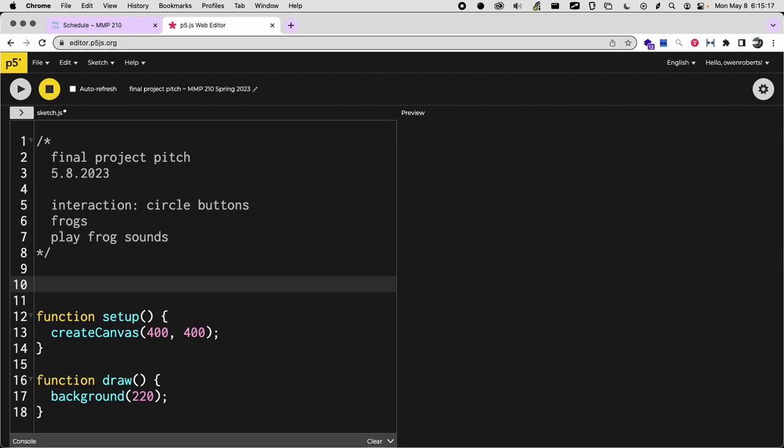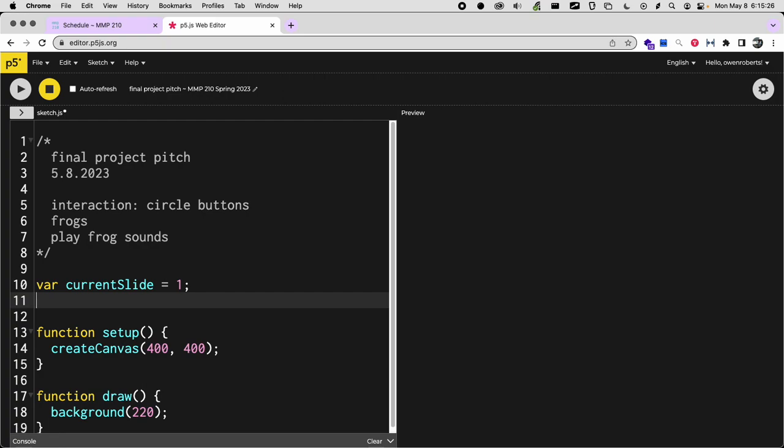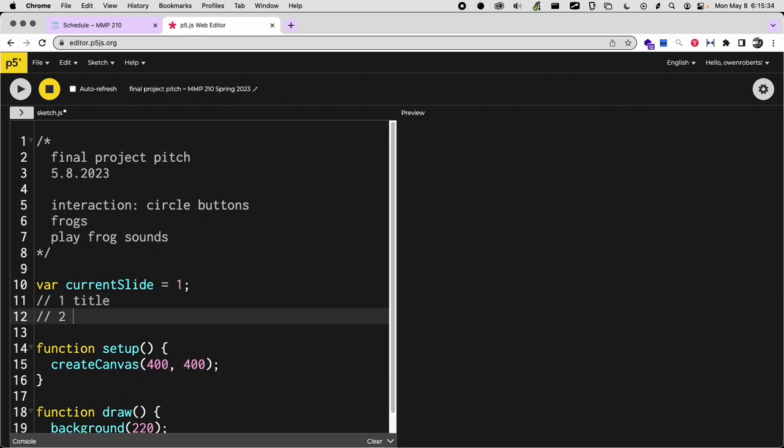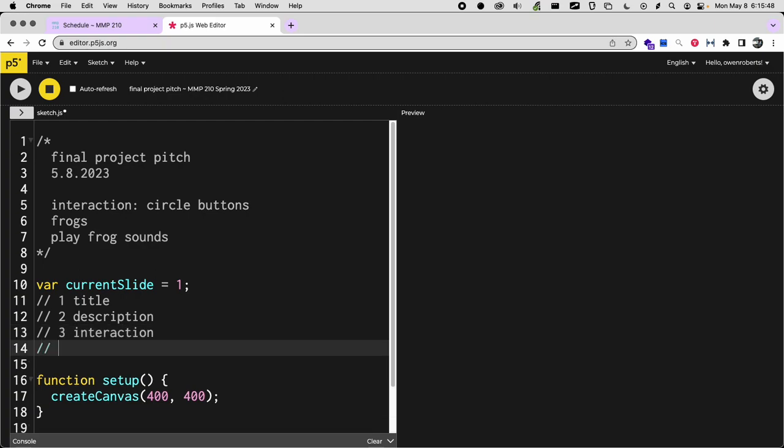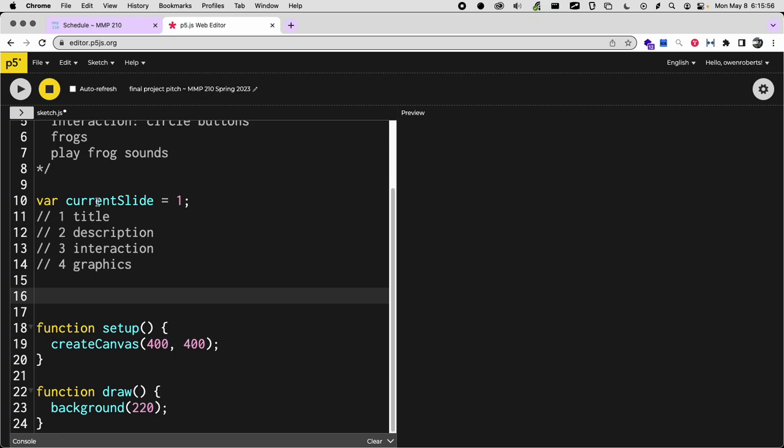So I'm going to make a variable to track my current slide. And I'll start this out at 1. And I'll just put a note here for the slide numbers. So slide 1 will be the title. Slide 2 will be the description. Slide 3 will be the interaction. And then slide 4 will be some graphics. So I'll show a little bit of what it's going to look like. Okay. So I just need to know the current slide.